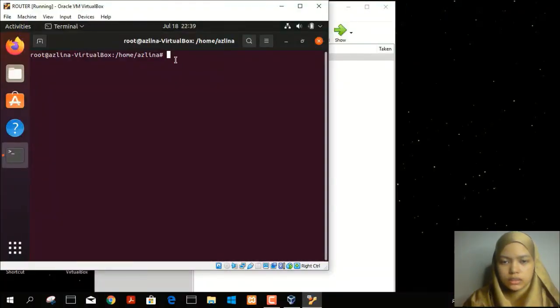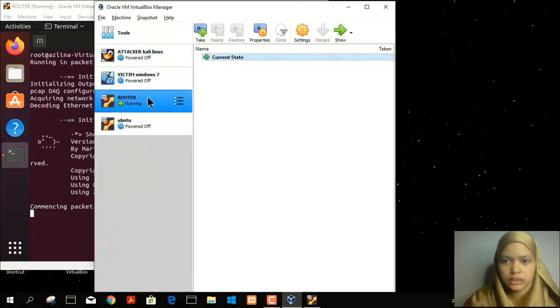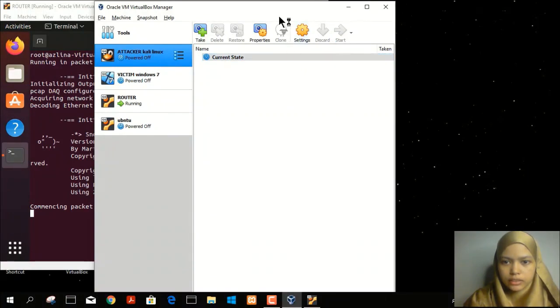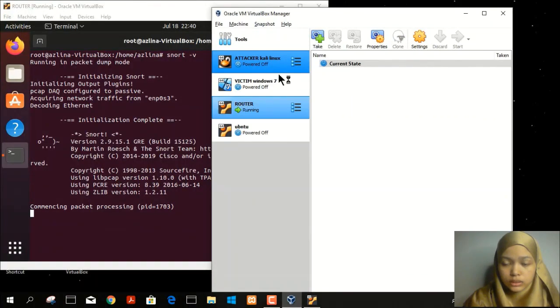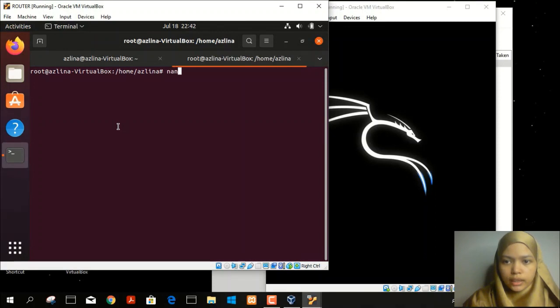Okay, so Snort is installed in the router, which is Ubuntu OS. For those who don't have it, you can easily install it using this command. In this server, I already installed it here. And this is the network architecture: the attacker is Kali Linux, the victim is Windows 7, and the router is Ubuntu. But in this live demo, I have a hardware problem, which is my laptop cannot open 3 OS at the same time. So I have to attack directly from Kali Linux to the router.